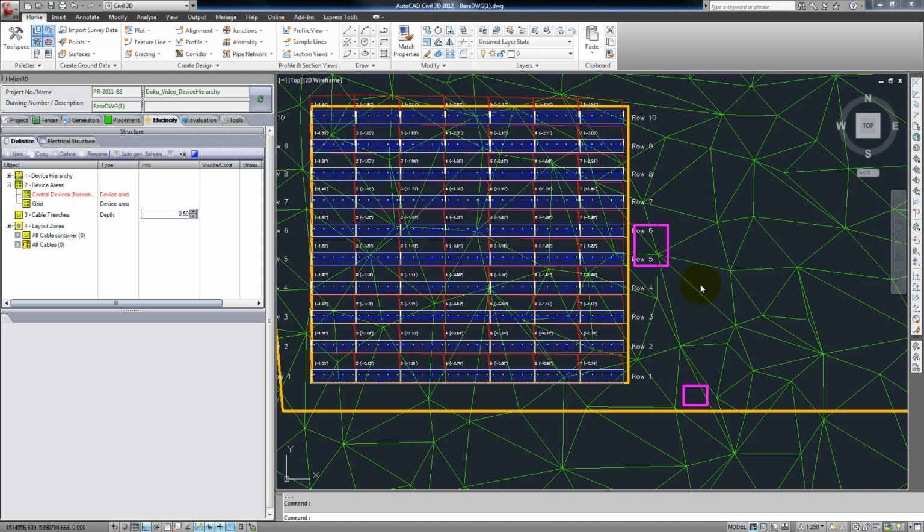Welcome to our tutorial about cable trenches. Cable trenches consist of polylines which connect parts of the electrical hierarchy, such as strings and different device areas. They must build up the connection up to the grid.